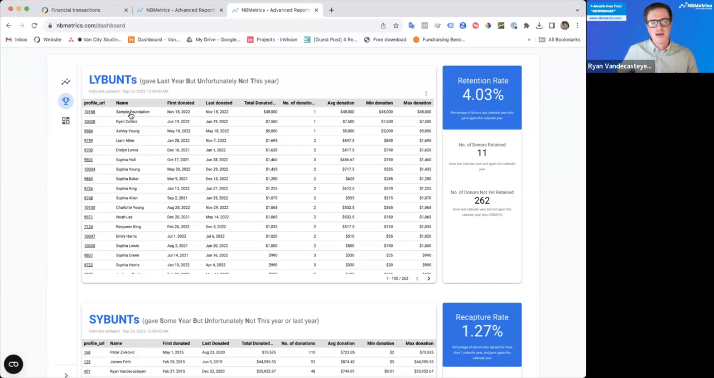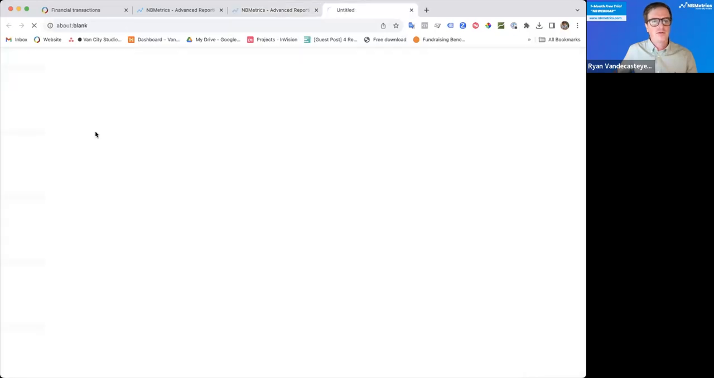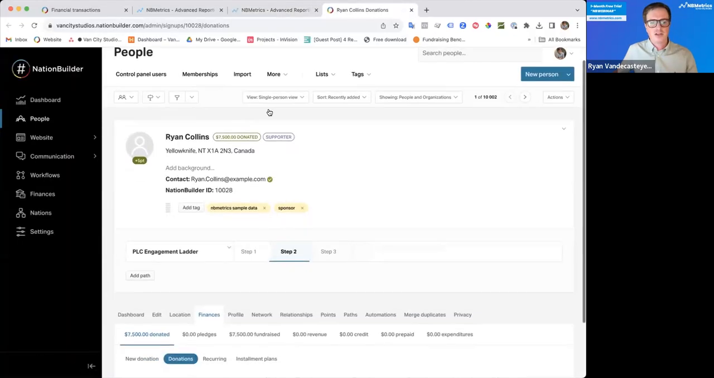So for example, I can see up at the top here, there's somebody that gave $45,000. In this case, it's a sample foundation. And they gave in November of last year. They only gave that one time. So this might be a prime candidate for reaching out to them to do some donor retention and see if they're interested in giving again. Again, by default, it's sorted by the total that they donated last year. But you can sort this in different ways if you'd like, just clicking at the top here. And then you can also click through to view their profile in NationBuilder again.